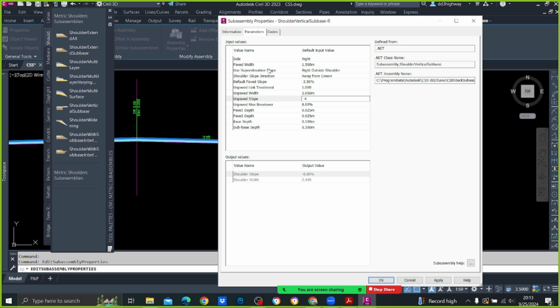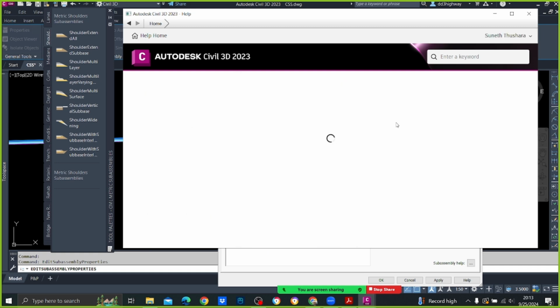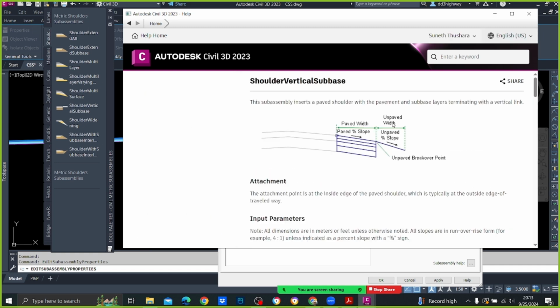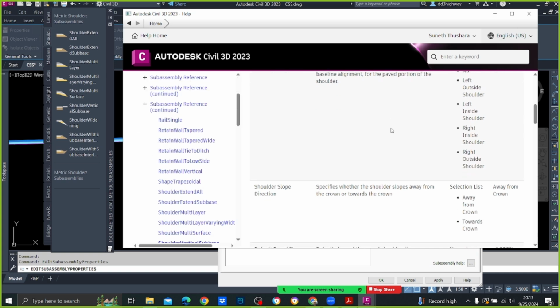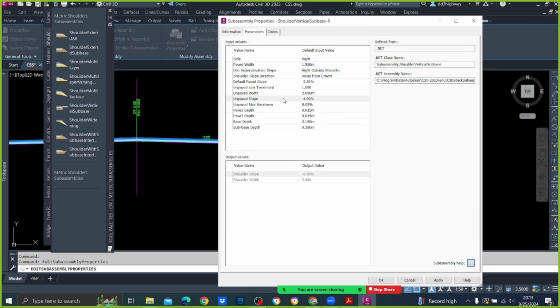Now if you have any problem here, what is this unpaved link treatment? You can go to subassembly help and check. Okay, so what is unpaved link treatment? Here it determines when or if the unpaved portion of shoulder is inserted. 1 is always used. That is why we keep it as 1. Because if you are getting a cut, sometimes we don't allow. That is why. So you can keep it as it is.